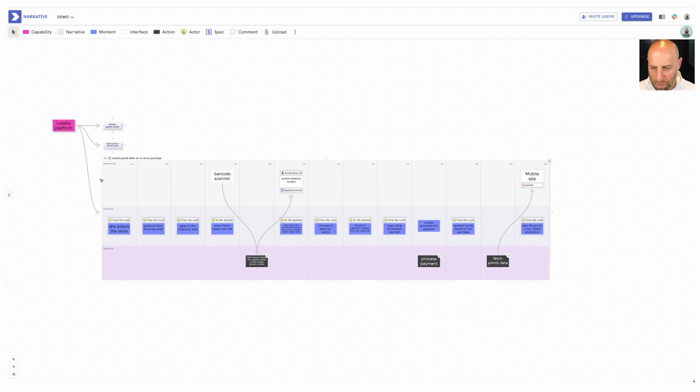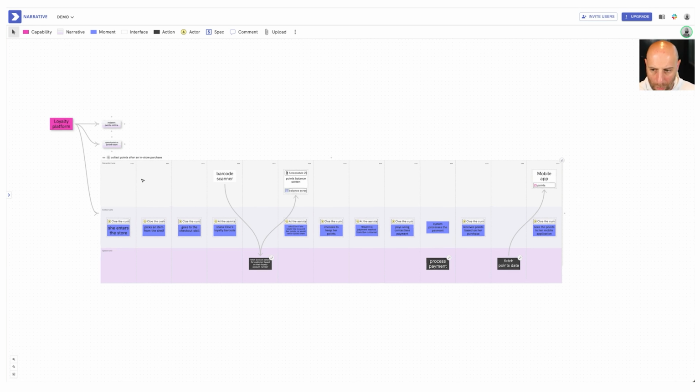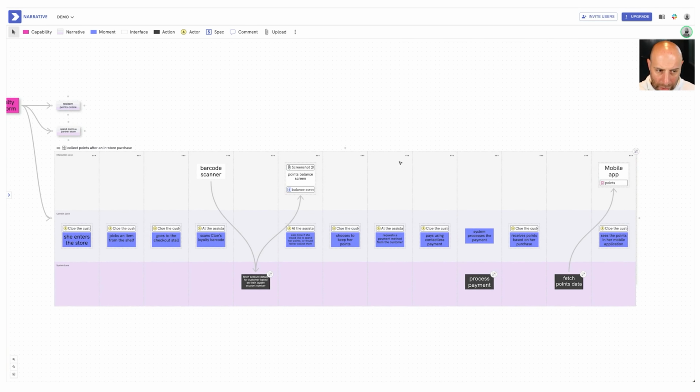This is the progress we've made so far. We've got to a point where we can understand that we have capabilities that have narratives that have a sequence of time where moment by moment we explain what happens from a business context point of view. And we go ahead and overlay the interaction lane, being able to spread our screenshots and our specs and our queries that we would need.